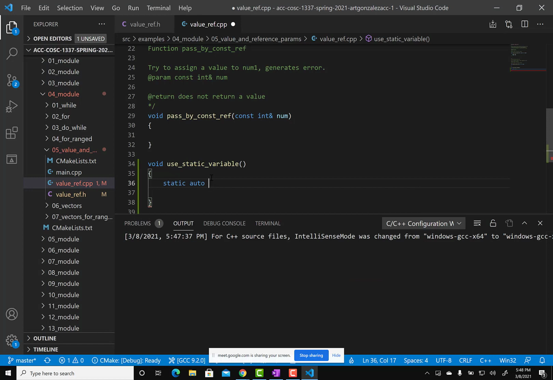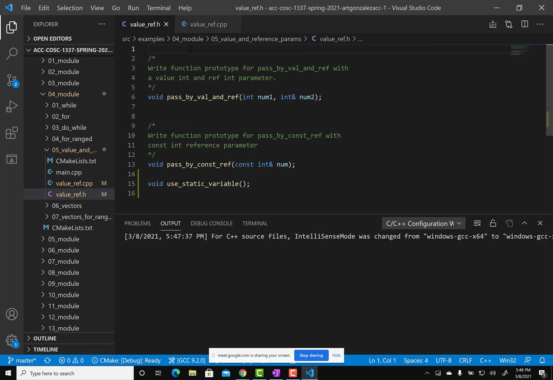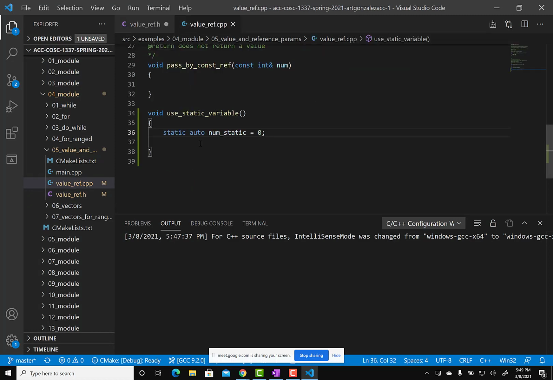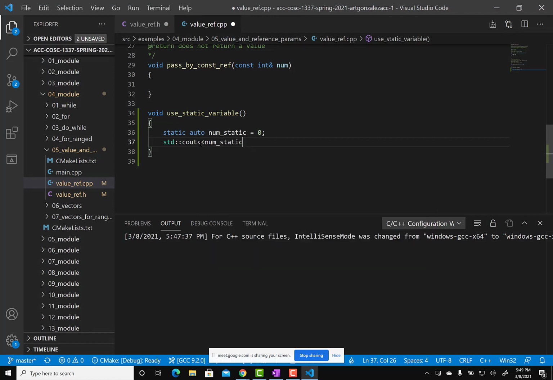Let's see, auto num, and let me see if I have iostream here. Nope. Okay, let me include iostream up here, that way I can use cout in my function right here. So cout the value of static, and we'll create a new line. After we display it, we want to increment the value.